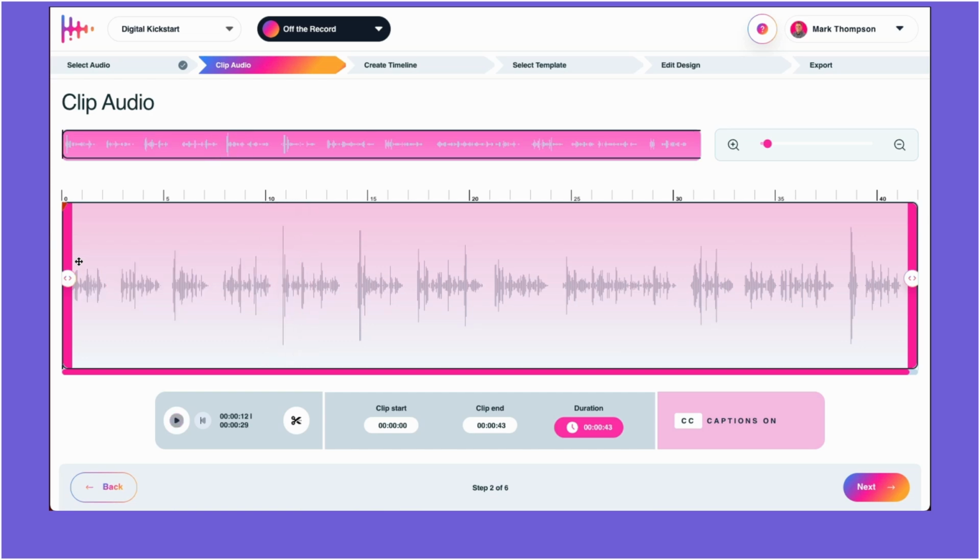So you can hear just how realistic that sounded, guys. A couple other really cool things that you're able to do. So we know that a lot of you guys are going to be publishing this on social media.